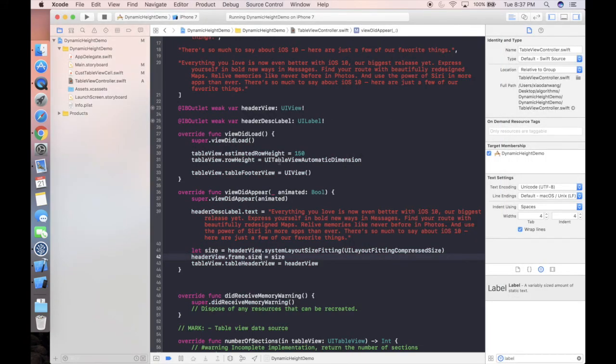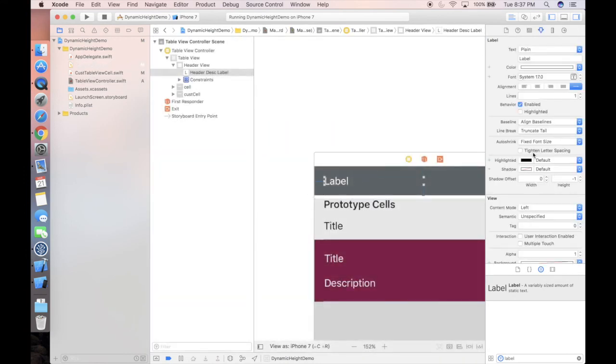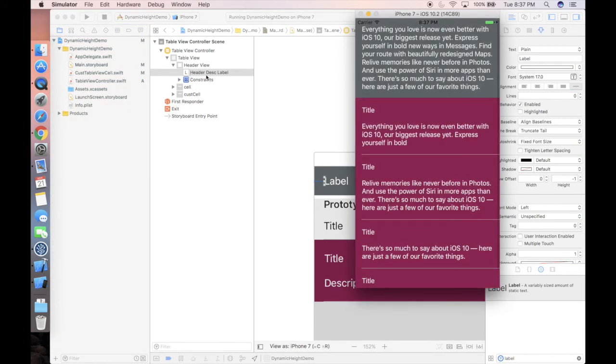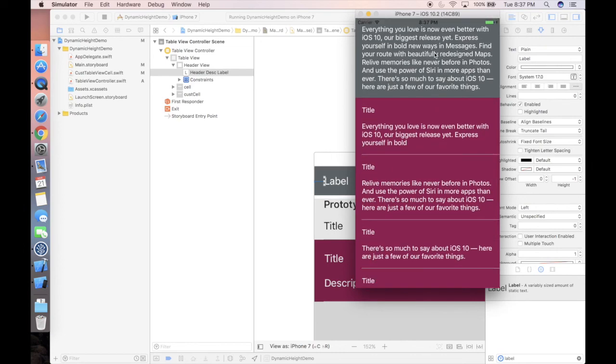I think we have made a mistake. Let's check our storyboard. Yeah, here we go. Actually, we're still setting the lines of the label to be one only. In this case, no matter what we try to do, it will only return one line. So don't forget to change that. And let's run our project again. Okay, now the header looks pretty much correct.